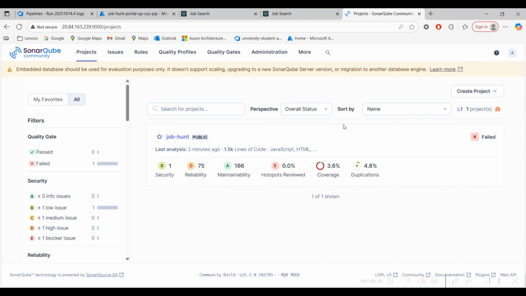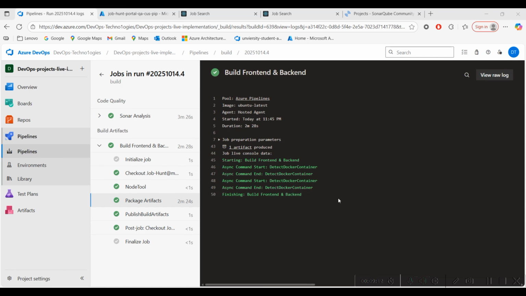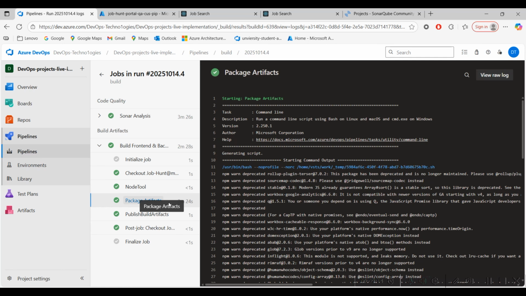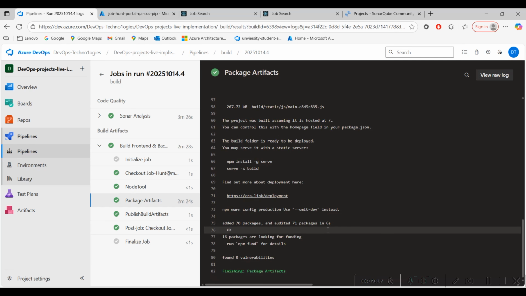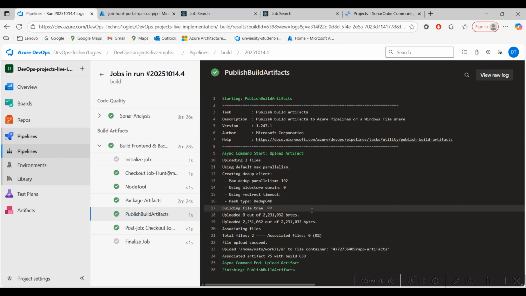So code is building now, creating optimized production build. Let's wait for a while to build this application. So see, packages are the artifacts. Okay, so build is success. You're publishing these artifacts. So this will be publishing artifacts as app artifacts. Let's see whether the deploy pipeline is auto triggered or not.